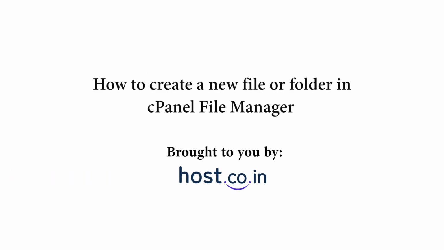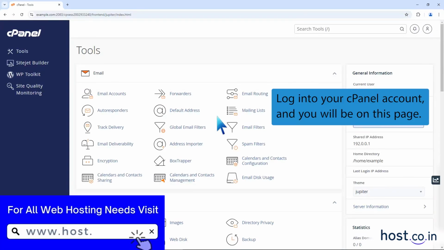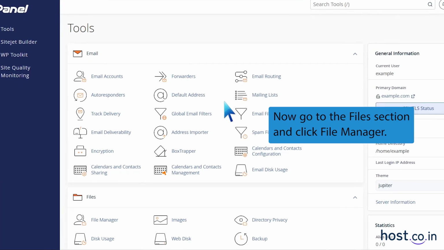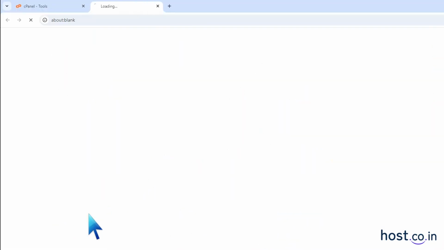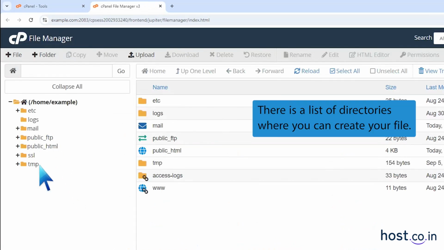How to create a new file or folder in cPanel File Manager. Log into your cPanel account and you will be on this page. Now go to the Files section and click File Manager. There is a list of directories where you can create your file.